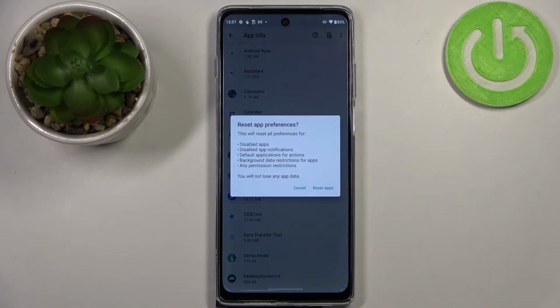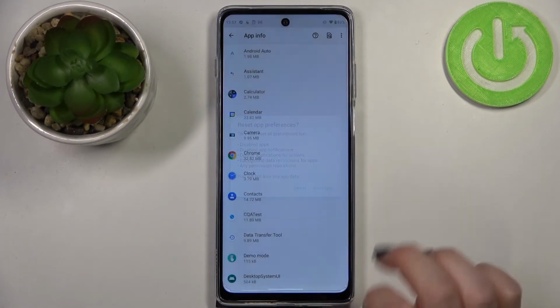As you can see, we've got reset up preferences, and after tapping on it your device will inform you that it will reset all preferences for disabled apps, disabled app notifications, default applications for actions, background data restrictions for apps, and any permission restrictions. What's more, no worries, you won't lose any app data, so simply tap on reset apps.